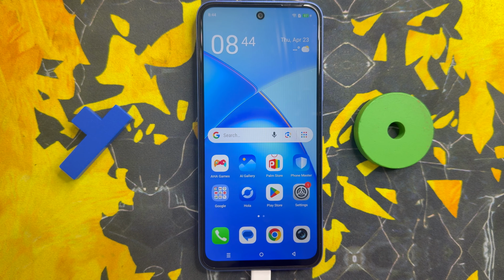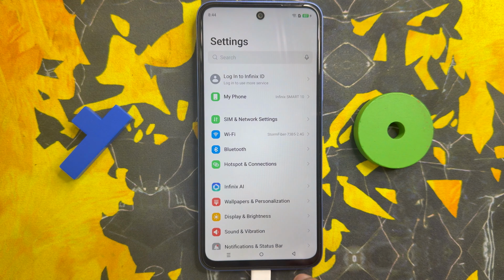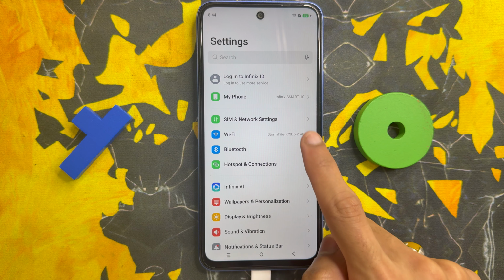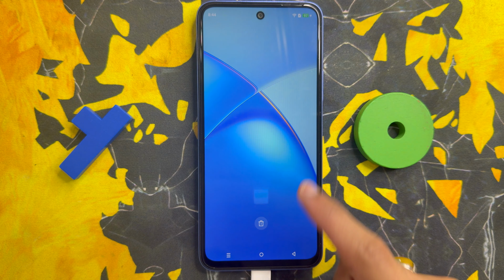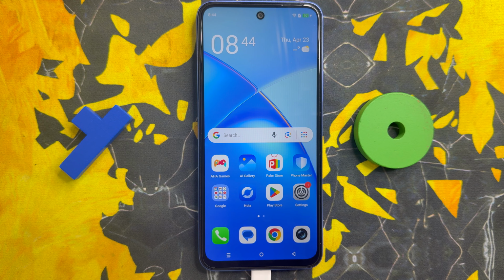But if it's still not solved, the last option is software update. Click on the settings app and click on my phone. You will check that your software update is the latest. If it is not the latest, update your software to the latest. After updating the software, go back to the home screen. You will see your problem is solved.